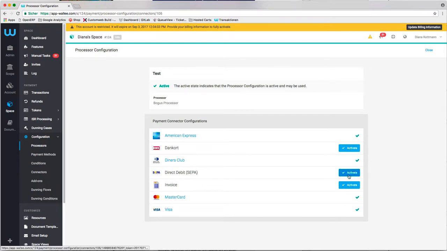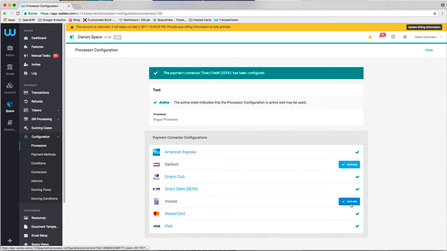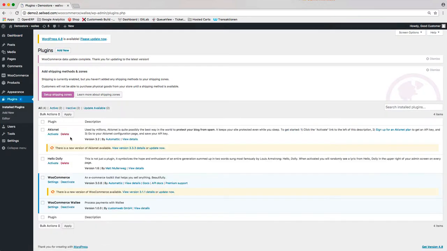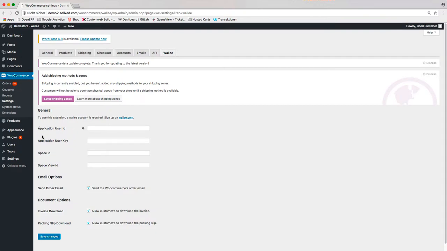After uploading the extension files to the store's plugins directory using FTP or SSH, the plugin will now be visible in the section Plugins. You can install the plugin directly from here. After the plugin is installed, you can open the configuration. Now you need the user ID, the application user key, and the space ID from before. Once you store the necessary information, the plugin will configure itself automatically.